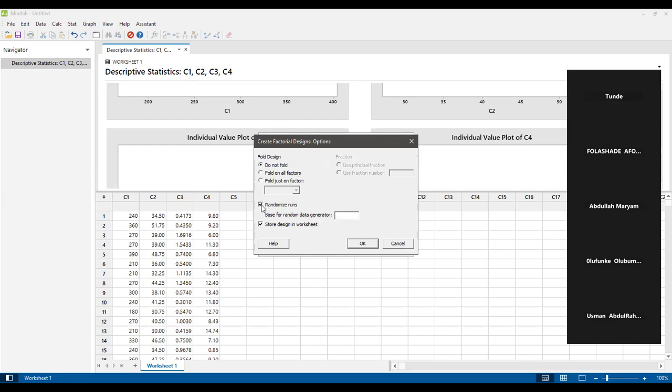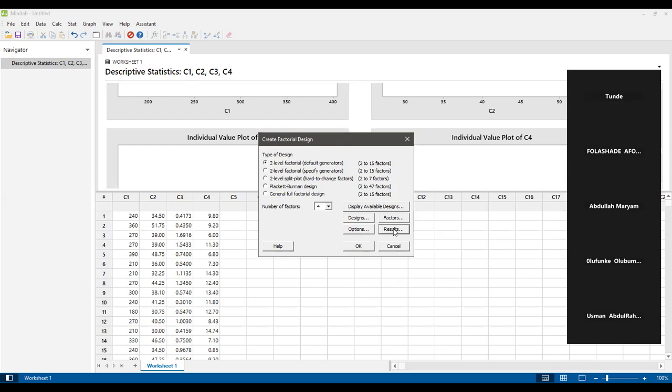Then let's uncheck this randomize runs. Why do I want to do this? Because I want the experiment to follow themselves sequentially. Whether I use it or not, it doesn't matter. But just for us to have a visual of what is going to generate. Okay. Are we following? Then here, results.